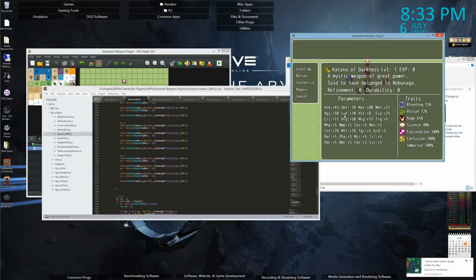Kind of can see where we're going with this now. So we've got our icon for the weapon, the name, the level, the experience that we have on it, the description, the refinement level, the durability amount. We have all the parameters. Well, we can have all the parameters. Half of these will be removed if we don't have that flag set. We have the parameters at the weapon effects, and then we have the traits that that weapon has as well, and their chances of being applied during attacks.